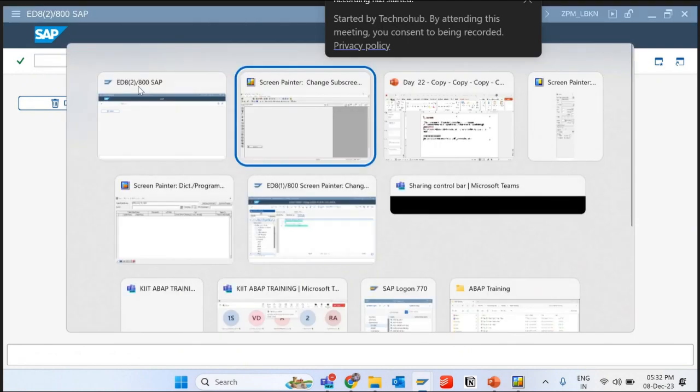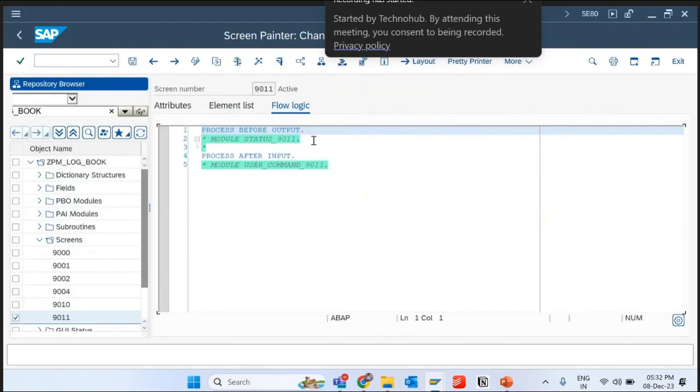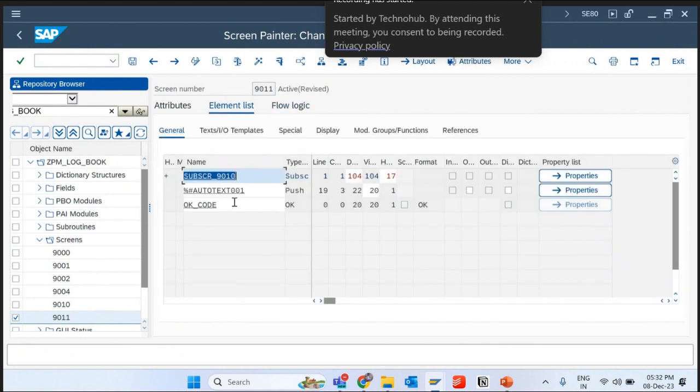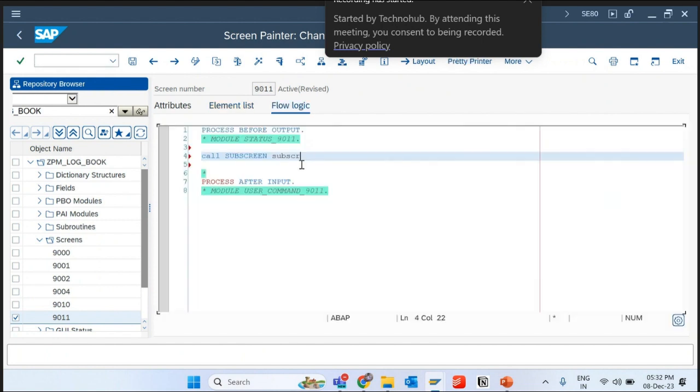So how do we call the subscreen in the subscreen area? You have to write CALL SUBSCREEN, then the subscreen area name. We have to find out the name of the subscreen. This is my subscreen area name, INCLUDING SY-CPROG, and 9011. I'll explain the syntax.